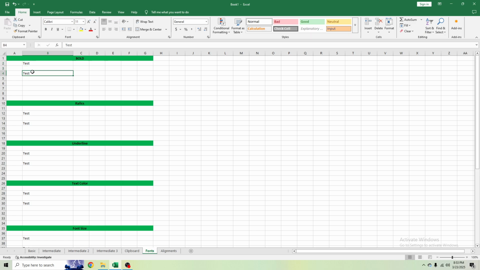So here I have a couple of texts. Let me do a number instead. So here we have a text saying test and then a number saying 1000. And if you see this big B right here, if I just click that button, you can see that this boldened the text. So now it's a little bit thicker, it's darker, just making it more clear to view.